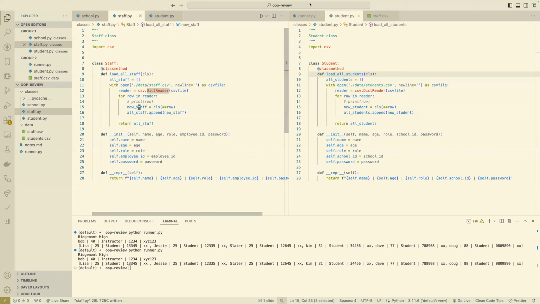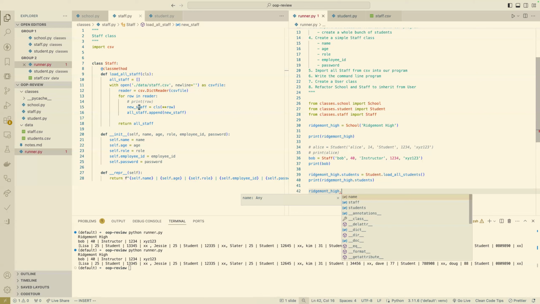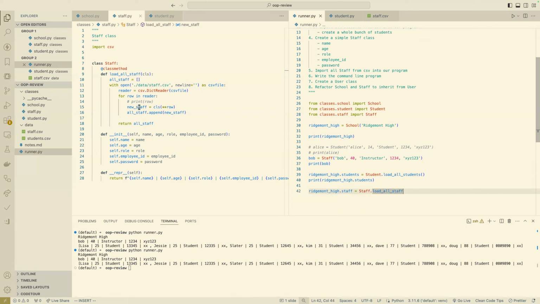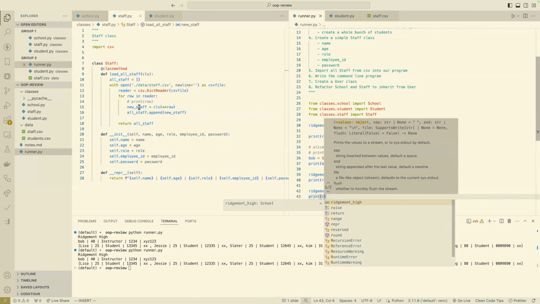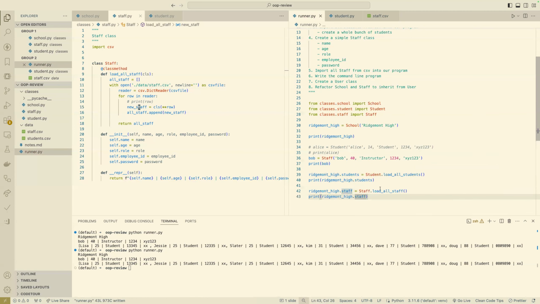So that looks great. Let me go to runner.py, and let's do the same thing here that we did a moment ago. In fact, I'll just copy this code as well. And let's do ridgemont_high.staff equals staff.load_all_staff, and let's print ridgemont_high.staff. And let's see how we do. And let me comment out the students and the stuff that we don't really care about anymore in our print statements.